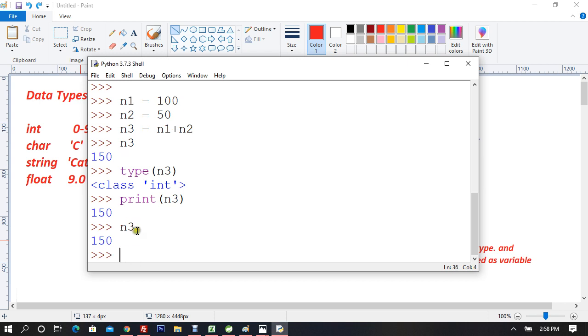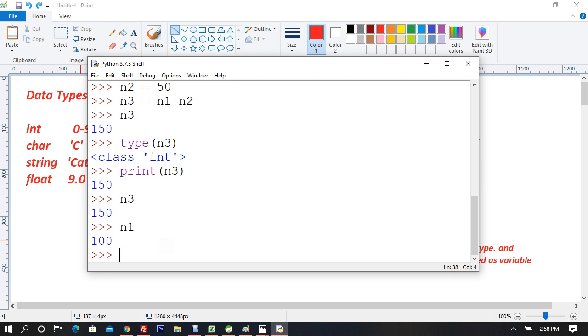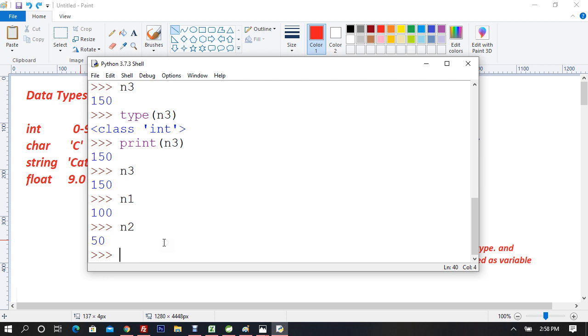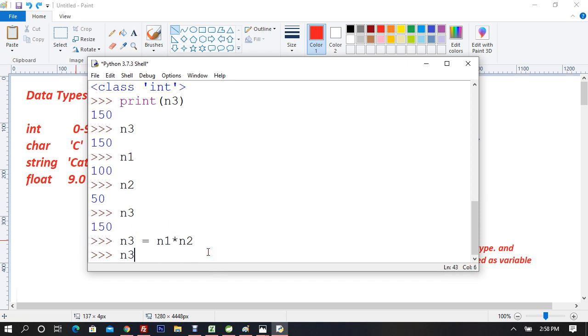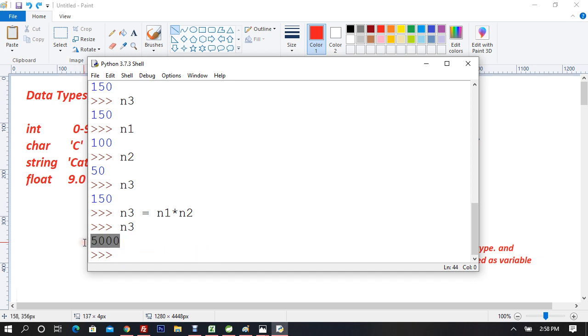Now if I say how much is n1? n1 is 100. How much is n2? n2 is 50. How much is n3? n3 is 150. Okay, wait a second. Now reassign. n3 will be getting, we are assigning something to n3 which is n1 multiplied by n2. So now we are reassigning. It already had 150. Now if I print, n3 has 5000, which is 100 into 50, equivalent to 5000. That is what is happening.